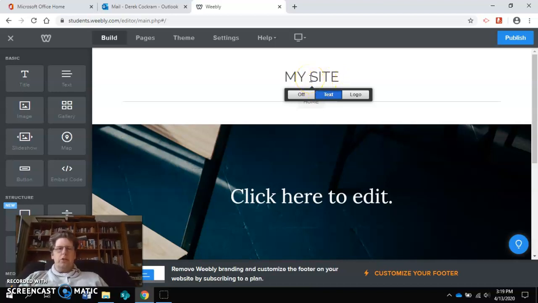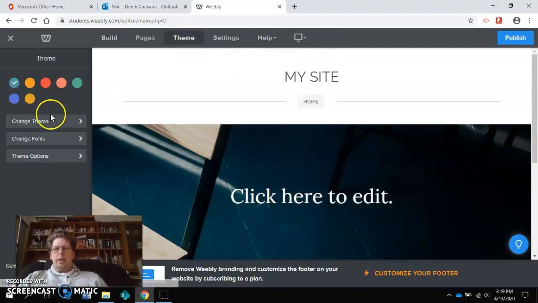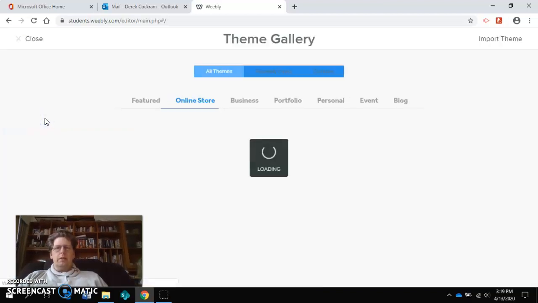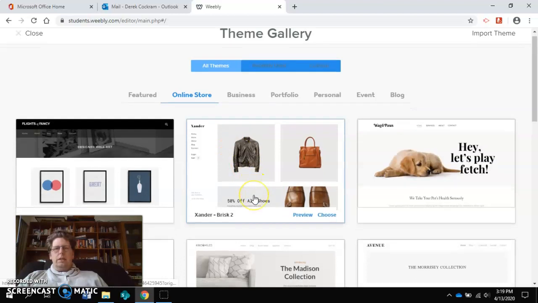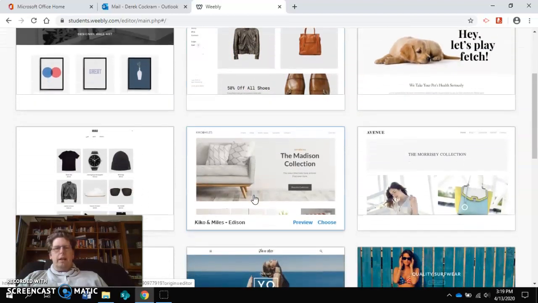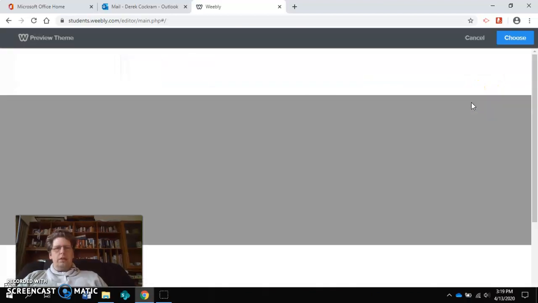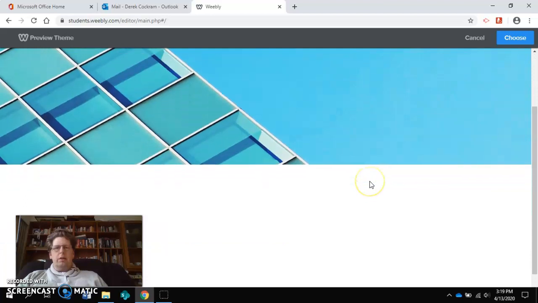Now the first thing I wanted to show you is that there are different themes that you can choose. This is the schoolroom theme, which is the default, but I can go over here and change themes. It's good to look around a little bit at the beginning and see what sorts of themes you might like. You can preview them here. And this is what my theme would look like with that.